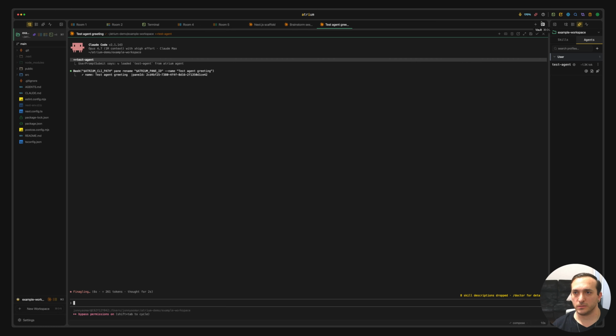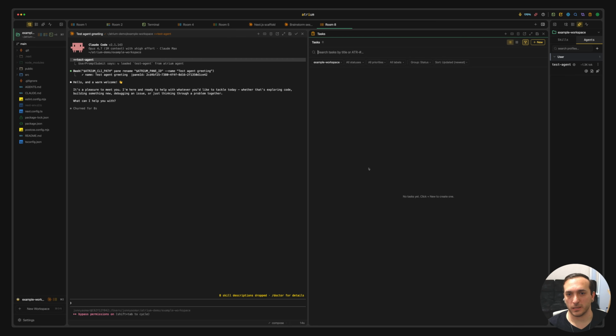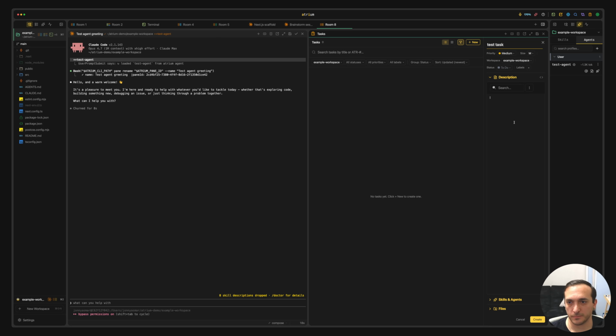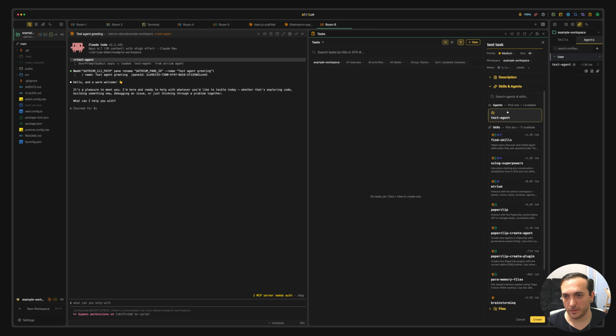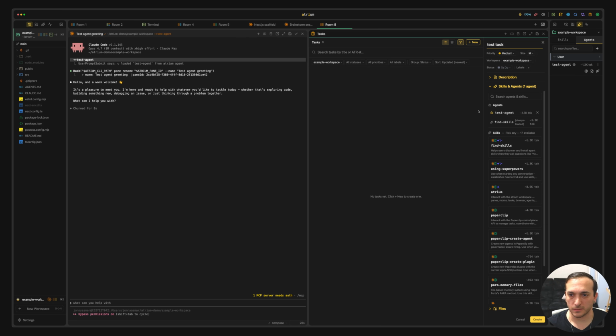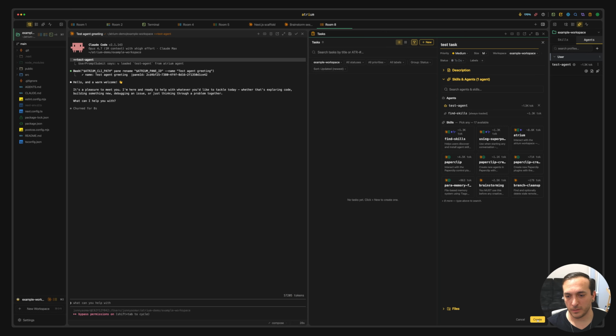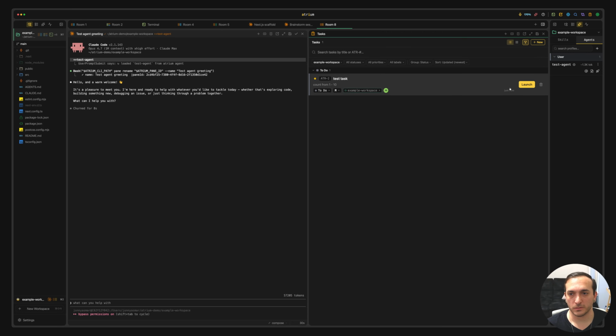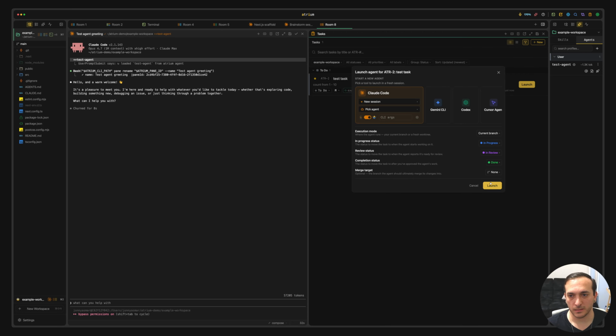I can also use that in tasks, which is pretty cool. So I'm going to drag that here, create a task, test task, count from 1 to 10. And I'm going to add my test agent to the task and hit create. So then I can launch that task. You can also launch the task in a work tree, which is pretty cool.